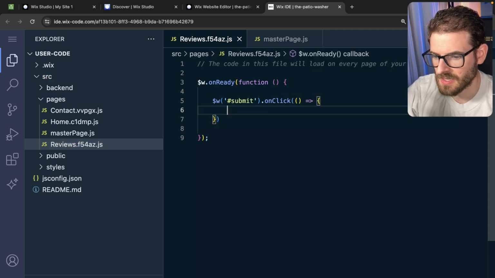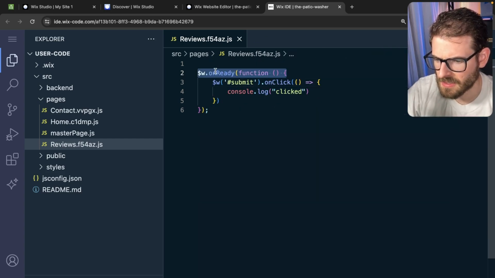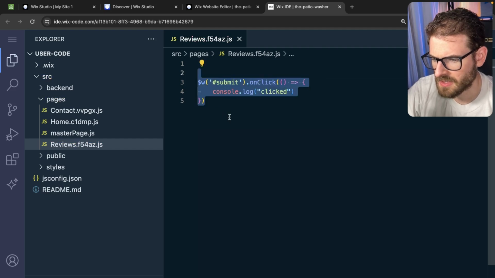So I'm just going to do this. When someone clicks on the submit button, we want to do something. Let's just go ahead and console log, and I'll say clicked. And actually, I don't think we need to nest this with an on ready. I think we can just put this here if you're on the reviews page itself. So let's just add that.